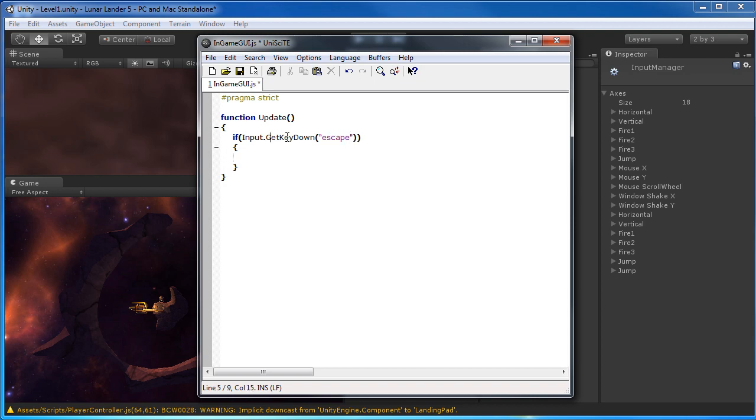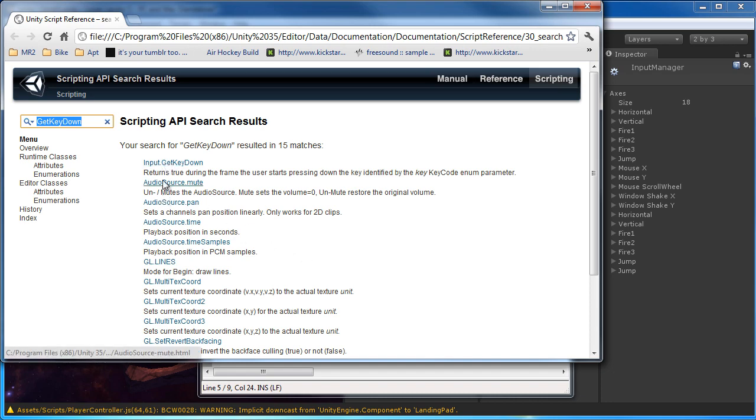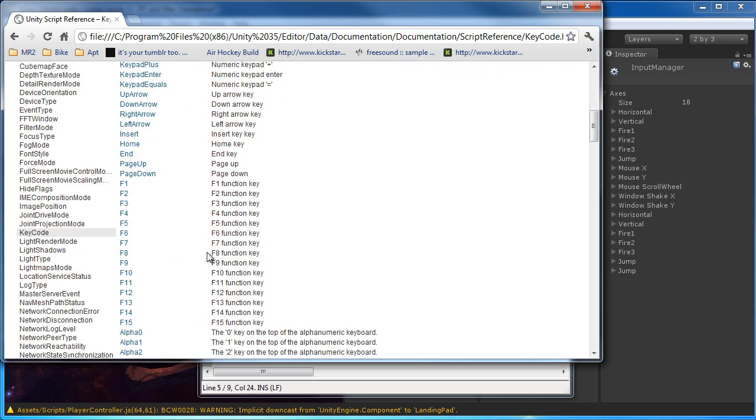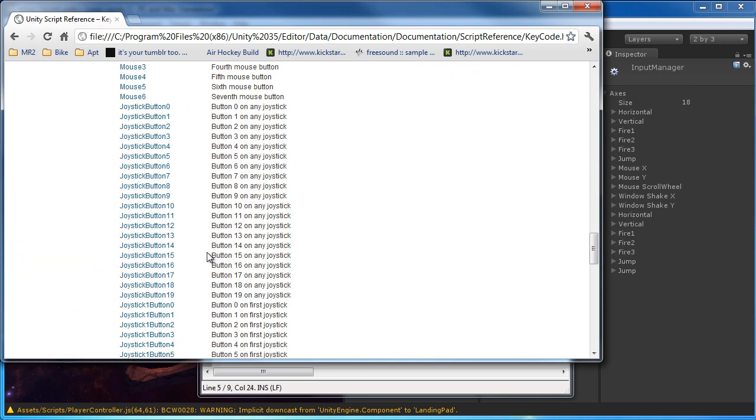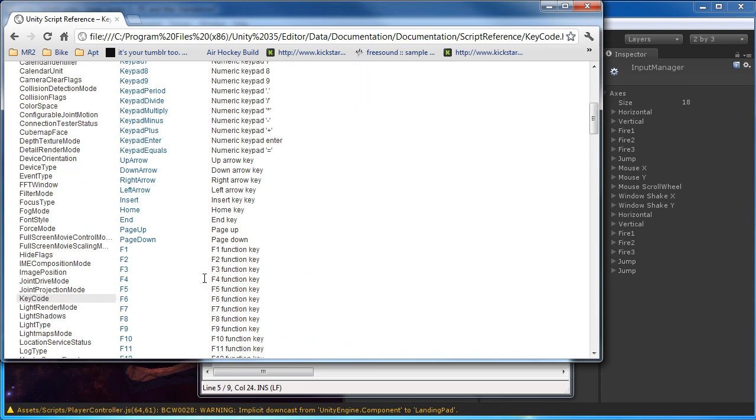And if you ever need to know exactly all the options you have, you can just search it up on the Unity docs. And somewhere in here there is a list of all the key codes. There we go. So is there a nice list of all the things you can call up? Just a nice little shortcut. Makes a lot of things easier.